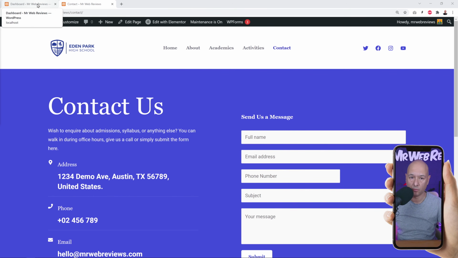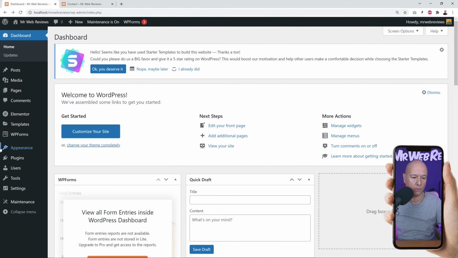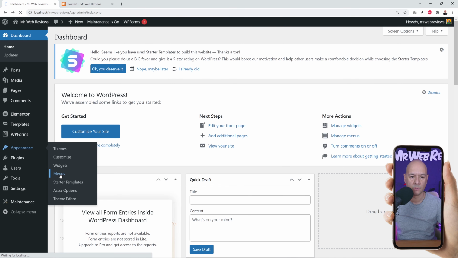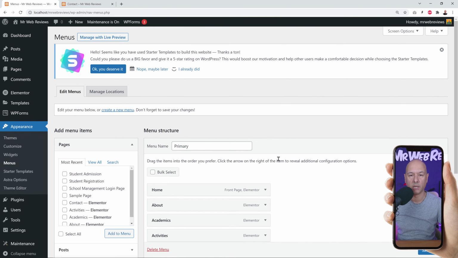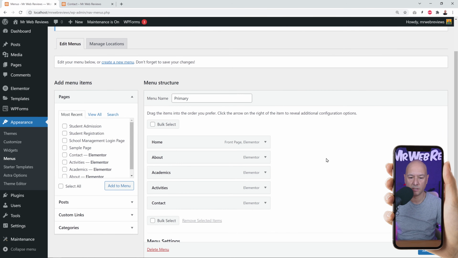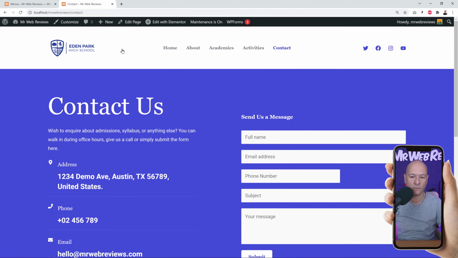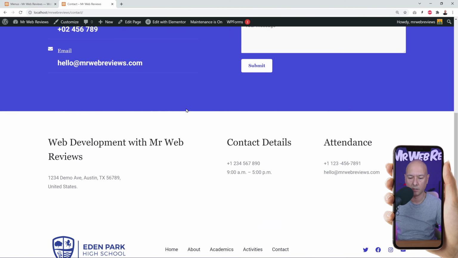And for this, we go back to our WordPress dashboard, and from here we're going to appearance and then menus. So we're using the same menu here for the header and footer, which makes our life easier. So as you can see, this is our menu. So we have home, about, academics, activities, and contacts. So if we go back here, you can see home, about, academics, activities, and contacts.